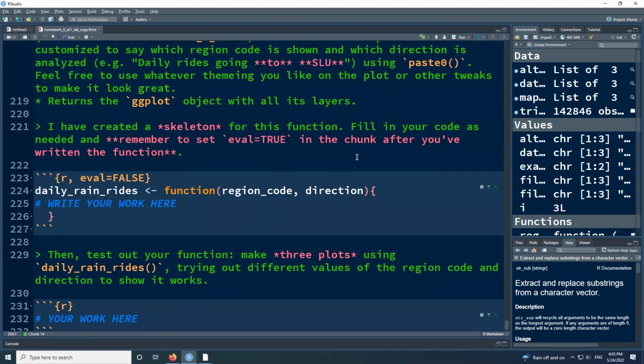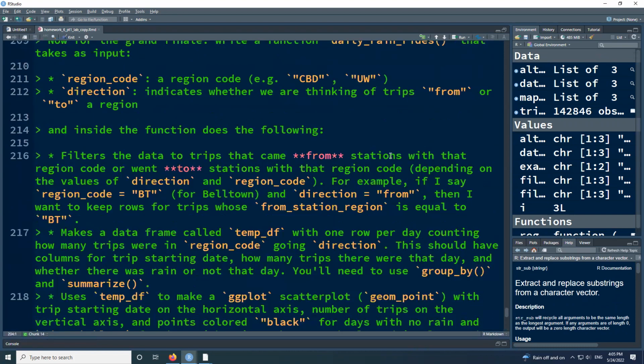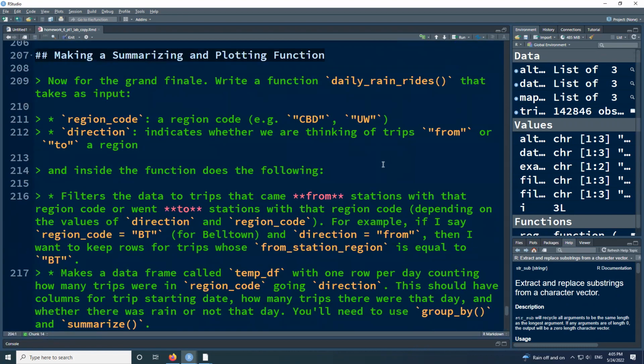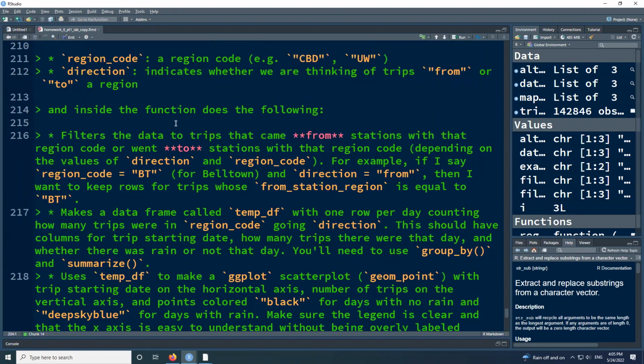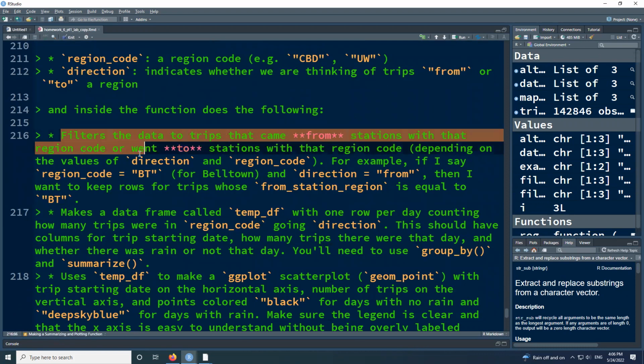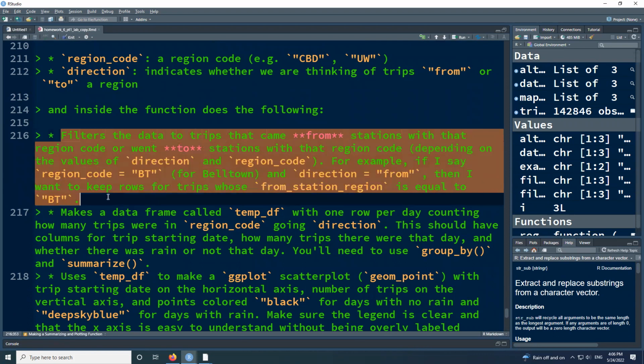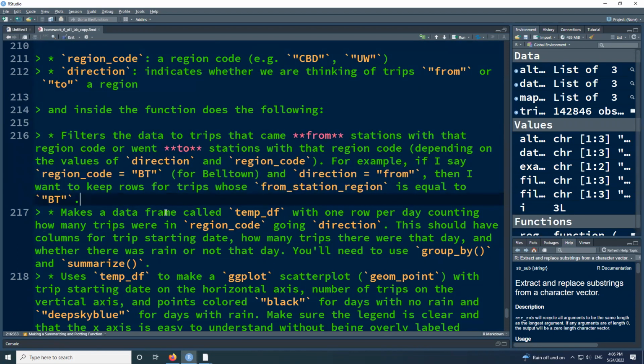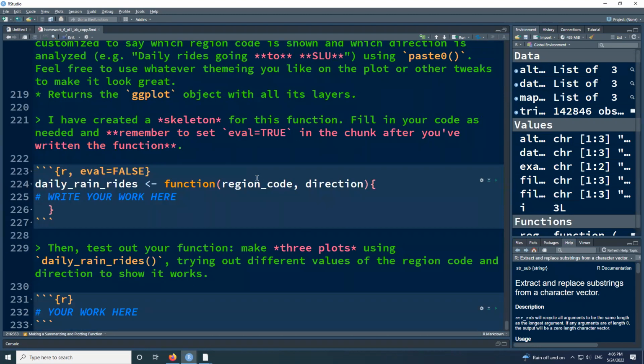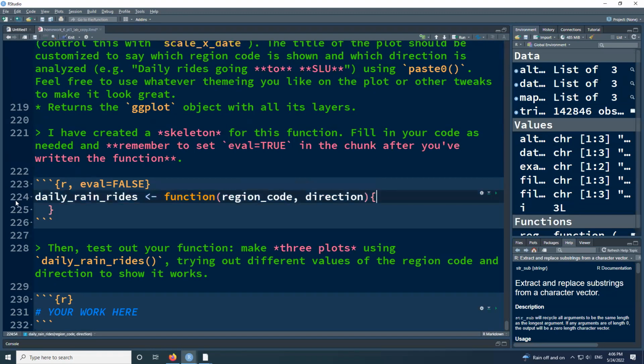Okay. So let's get the first thing out of the way first. Inside the function does the following: filters the data to trips that come from stations with that region code or went to stations with that region code, depending on the values of direction and region code. Okay. So we already know that our function is going to take the arguments region code and direction.